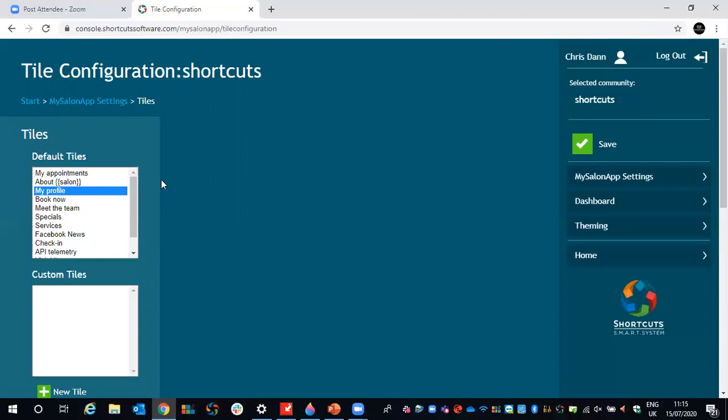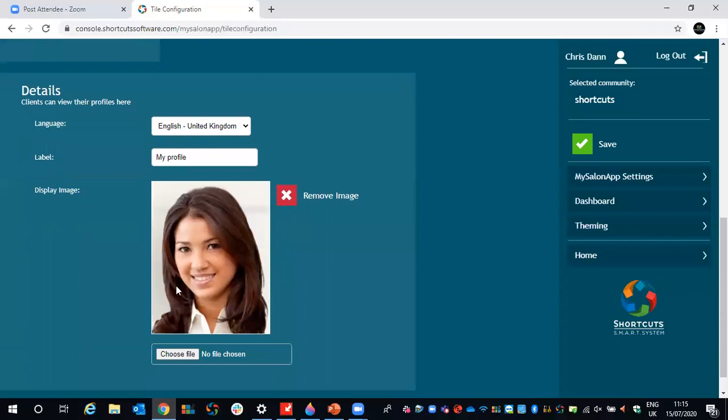Now, with the My Profile button, it is worth noting there is a picture of a lady down the bottom here. Now, clients can upload an image inside the My Profile tile. However, the tile image, the display image, will always be whatever you upload here, okay?